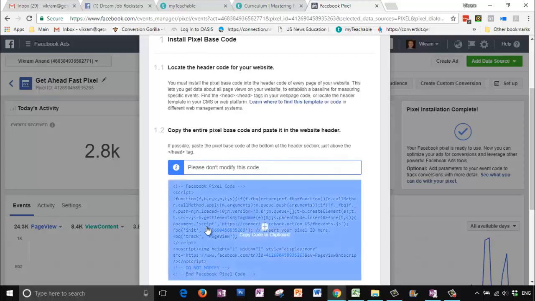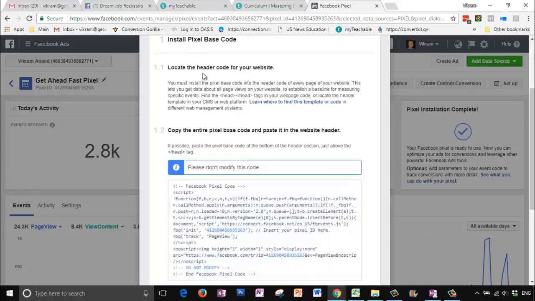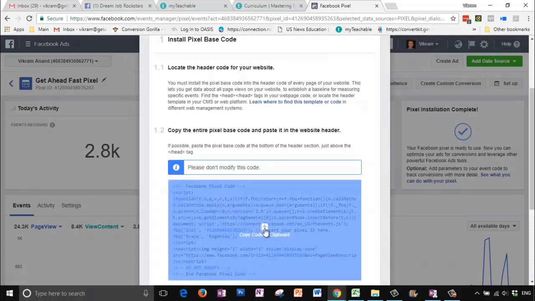Now you have to install this in what is called the header code of your website. So if you know what that means, that's great. If you have a web developer, they will know what it means. But you have to find a way by which you can install this. So you just click this and it's copied to your clipboard and you have to paste it into your header.